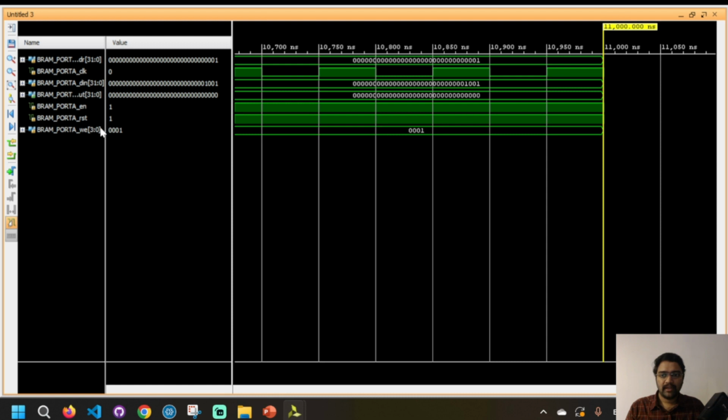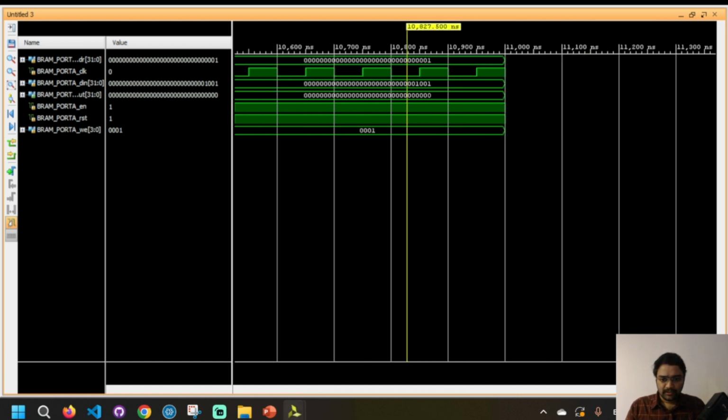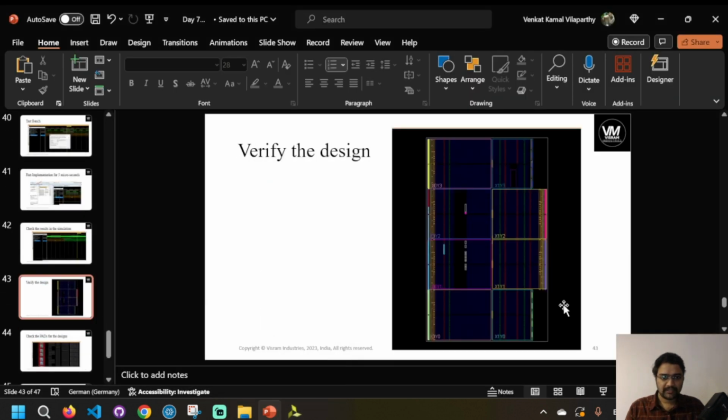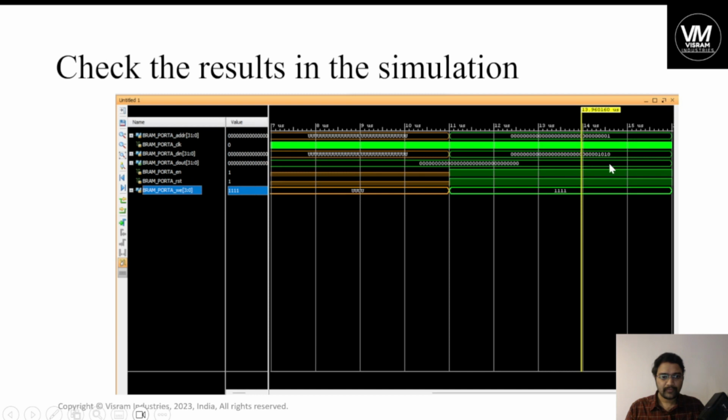What did we get here? Write enable 01, as it is same with the address port. So that's how we can show. And in this part it is same as well. You can see the data has gone through different stages for the 15 microseconds.